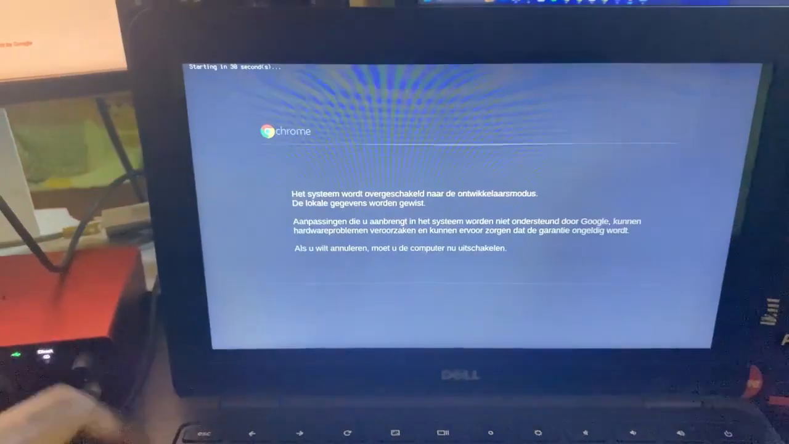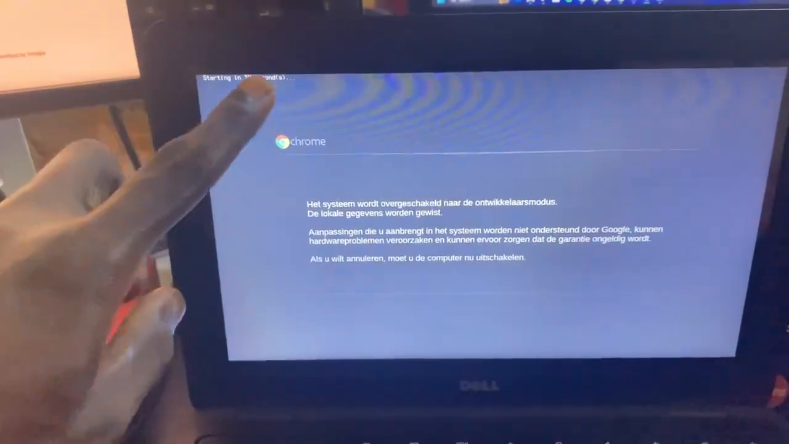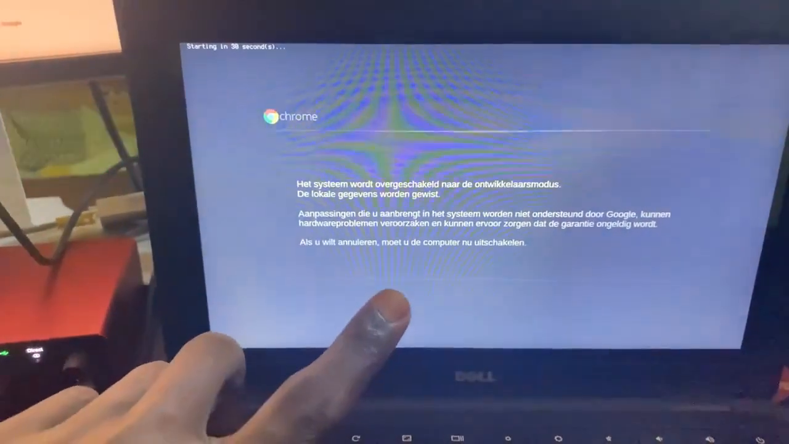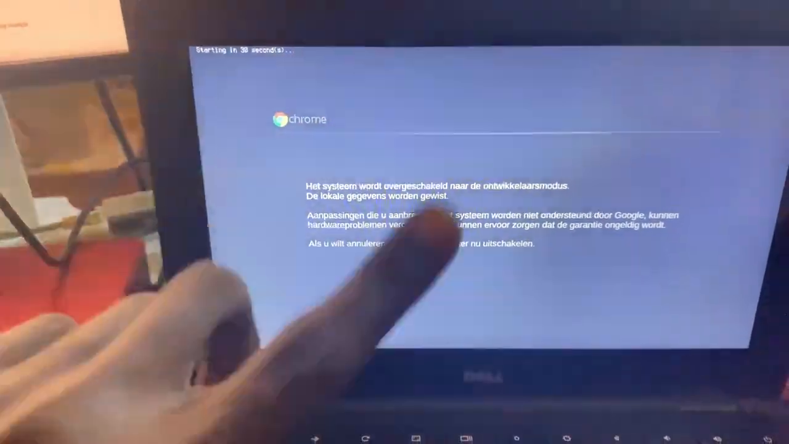But we are going to hit Ctrl-D, and then we're going to wait for the screen to reload again. Great. Now, it should land you on this page that says starting in 30 seconds, and mine is in German. I don't know why mine is in German. I do not understand why it is. Maybe it was a German bought Chromebook, but I just got this recently.